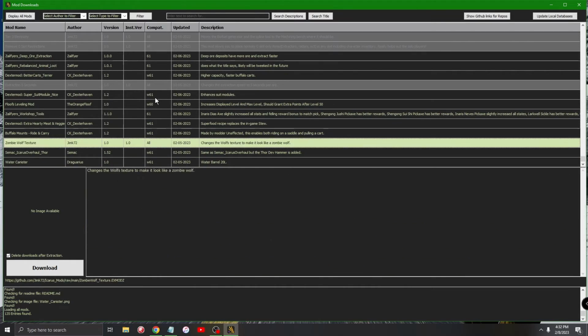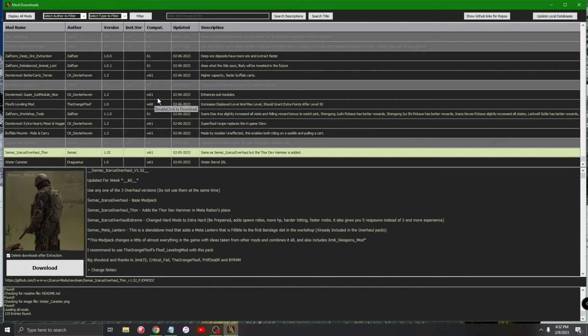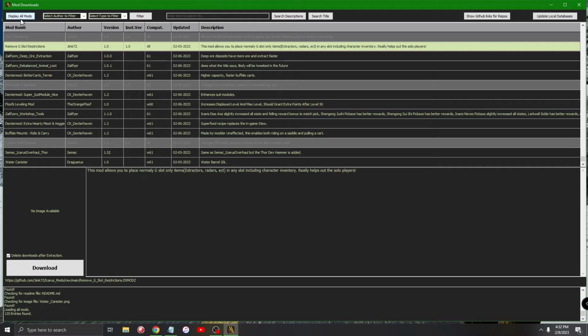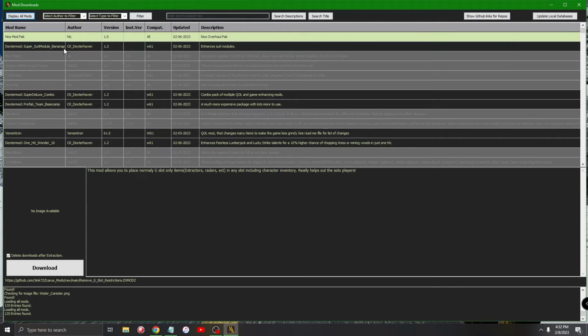Every time you change it, it's instant, because it's reading it from that cache file or cache folder on your computer. So once you update the local database, you can go through it and you see all the mods. The button in the upper left-hand corner, display all mods, does just that. It displays all 135 of them, or however many are available.